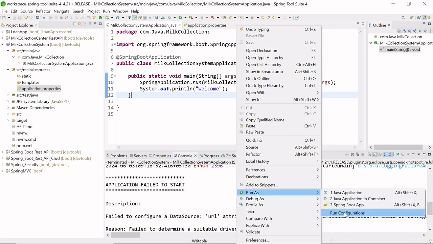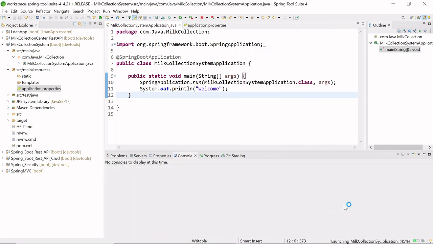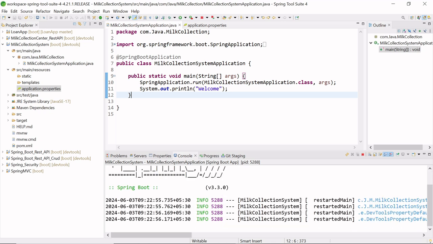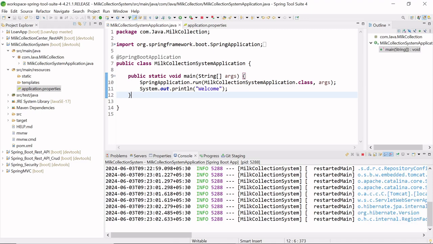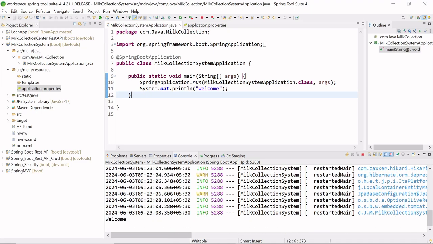Run as Spring Boot App. Okay, so in the console, welcome is printed. So these are the steps to create a Spring Boot project. In the next lecture, we cover REST APIs.